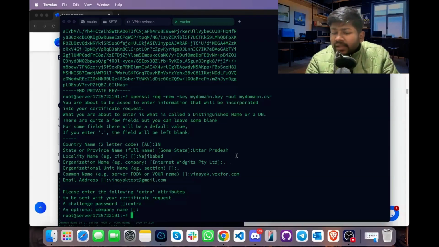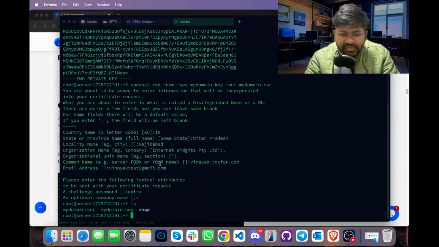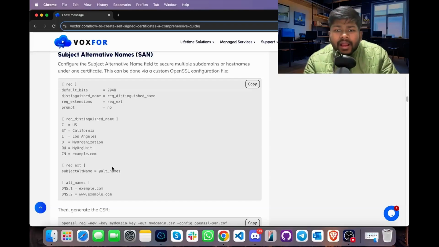Our certificate request has been generated and saved on our web server. To check for it, proceed further and type ls. We can see the mydomain.csr file is now present. If we want to add multiple subdomains or hostnames in a single certificate, we will use the Subject Alternative Names, also called SAN. This can be done via a custom OpenSSL configuration file using the configurations present in our blog. You can proceed and check them out.